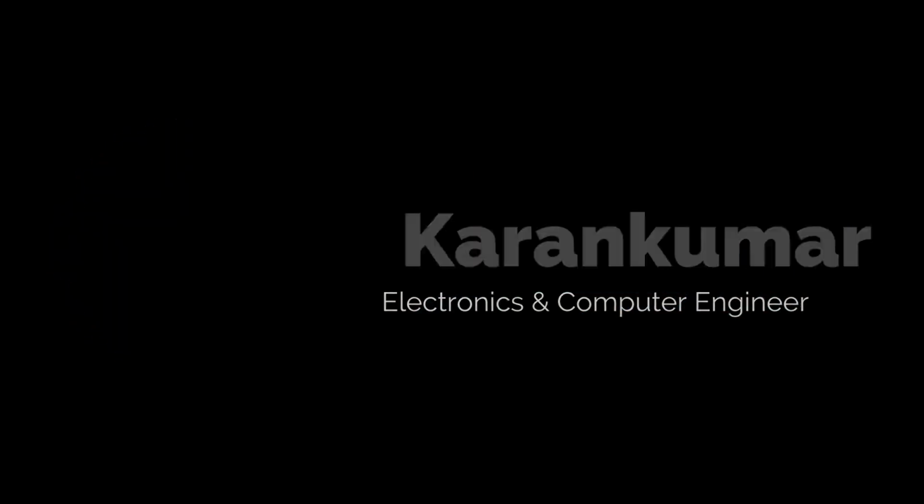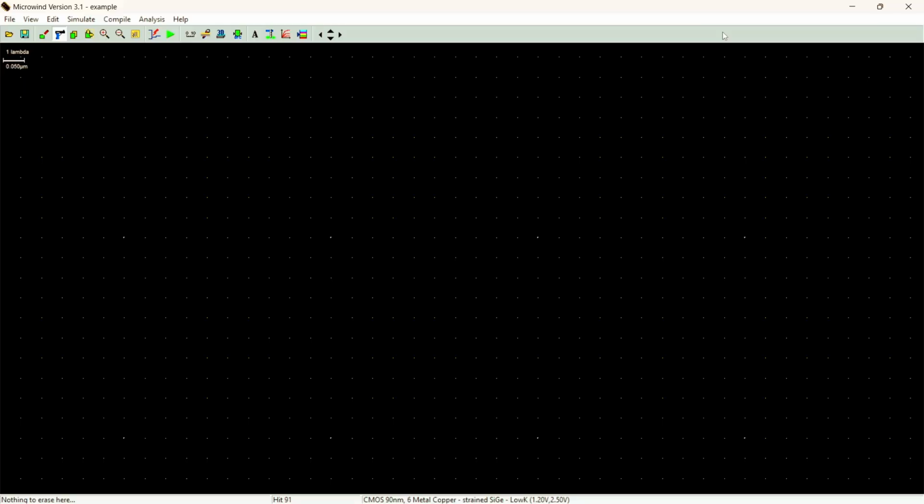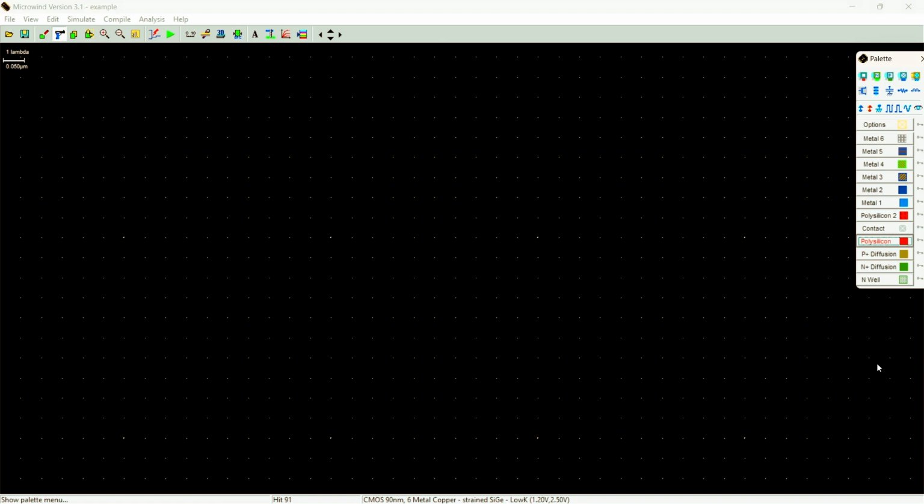In today's video, we are designing NMOS using Microwind software. So our first thing is drawing the substrate by using the palette, drawing the substrate of the NMOS diffusion layer as we design NMOS. So I am drawing the substrate of 12 by 8 lambda dimension, as this is the standardized size of NMOS.